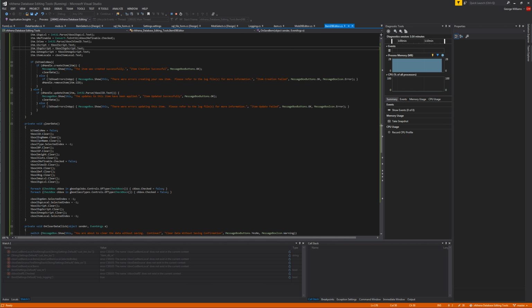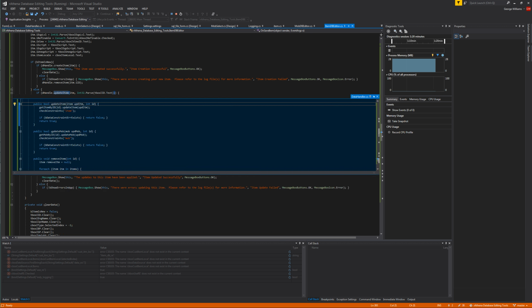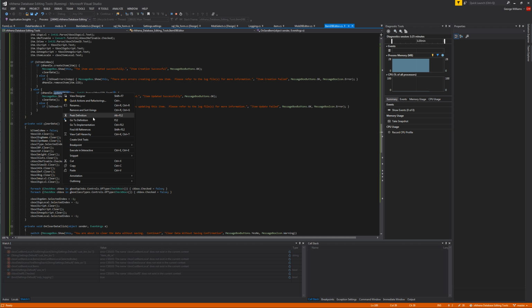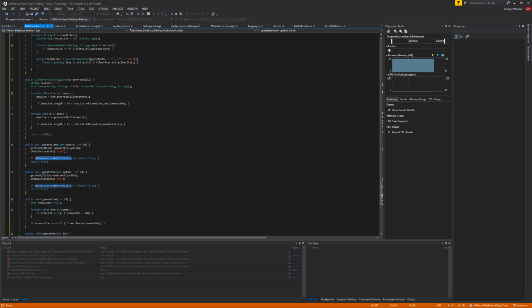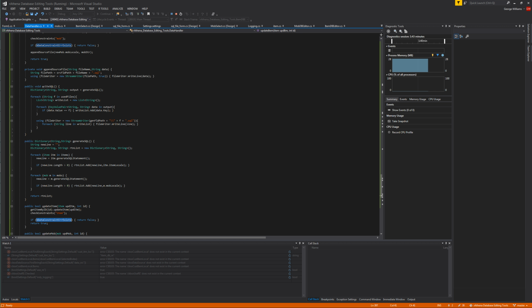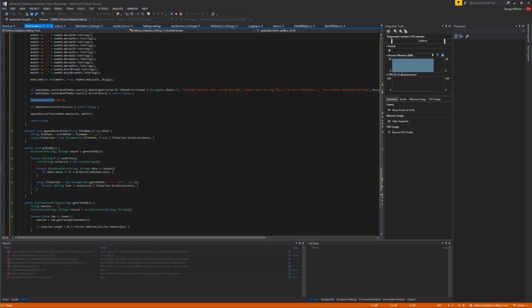So what's up with the update item? Go to definition. I'm going to go there, I don't want to peek it. No peeking, just going. So if data constraint errors, check constraints items. If constraint errors return false. So check constraints item.